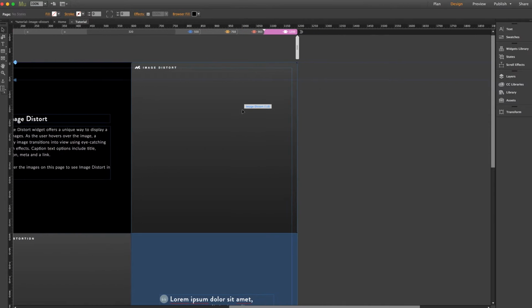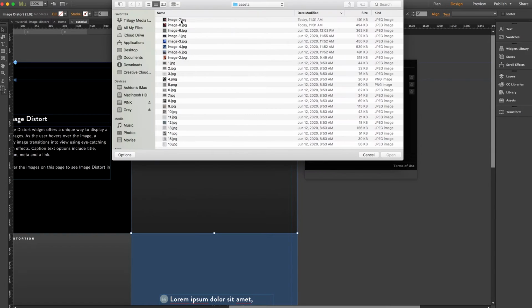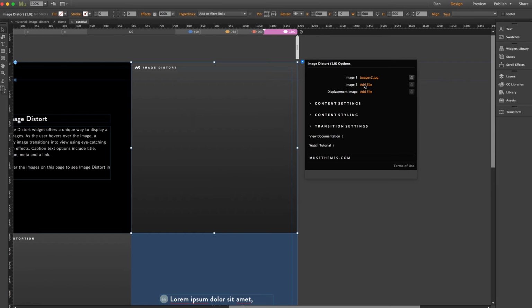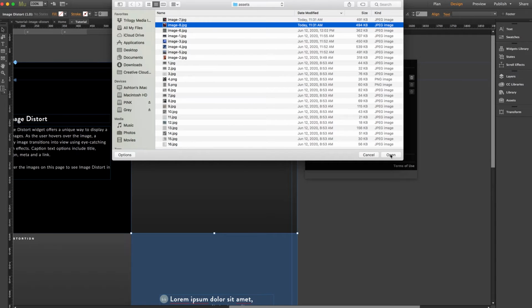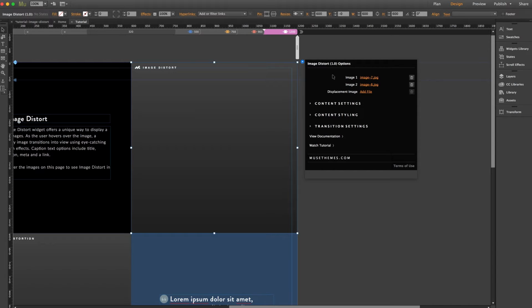So let's jump into the settings panel. To start off here, we have 3 places to upload images. We have images 1 and 2, which represent the before and after image. I've got a couple images of a flower here saved in my folder. Let me add those in one by one. And then we have the displacement image, which is shown briefly as image 1 transitions to image 2.